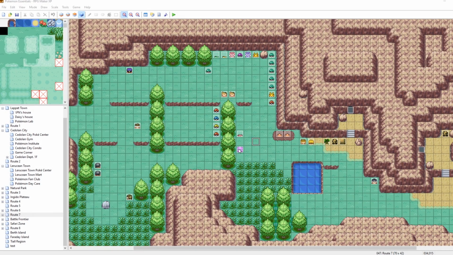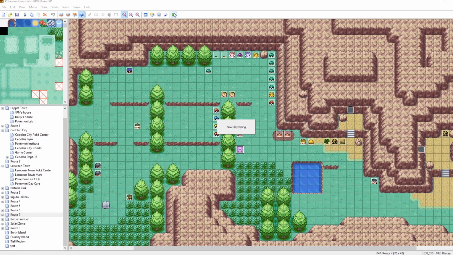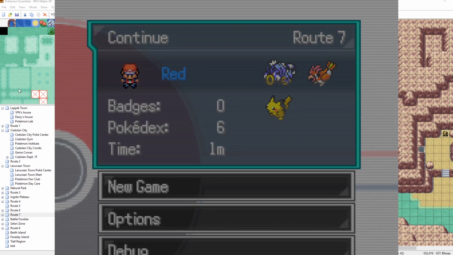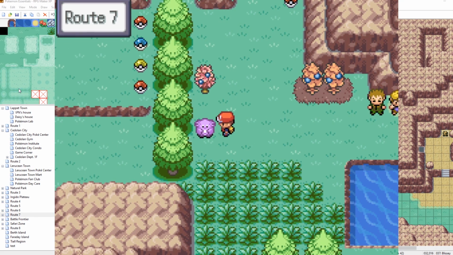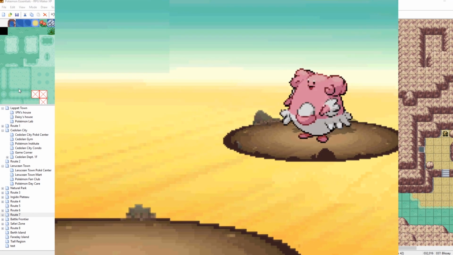So what I've got here is a wild Blissey that we will fight in a wild battle, and it's only level 5. So let's beat it up now, and let's see how much experience a level 5 Blissey gives us. So let's boot up our game here. So, what's up Blissey? I would like to fight you. Let's see. This is going to be very scary.